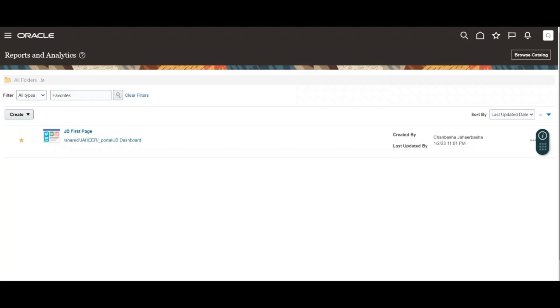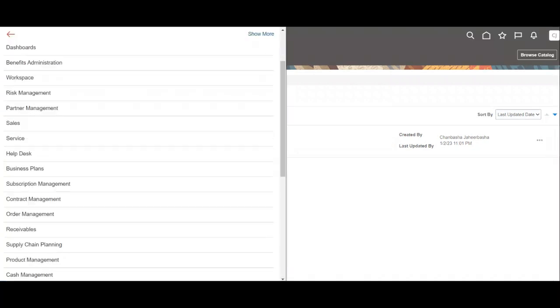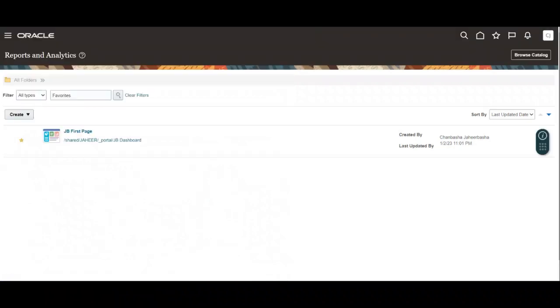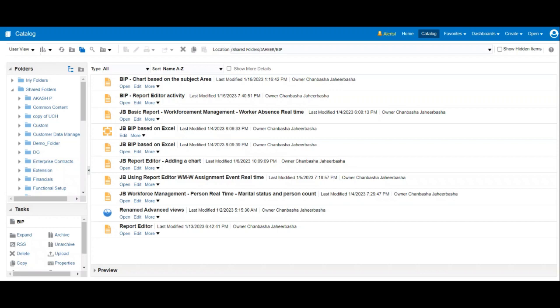Alright, so let me just go to the tools and from the navigator, tools, reports and analytics. Once you click it, it is going to take you to the reports and analytics landing page. From there, click the browse catalog here. It will take us to the catalog page here.